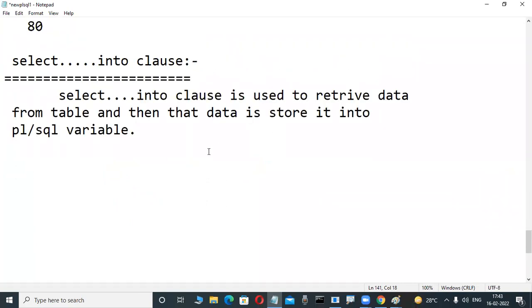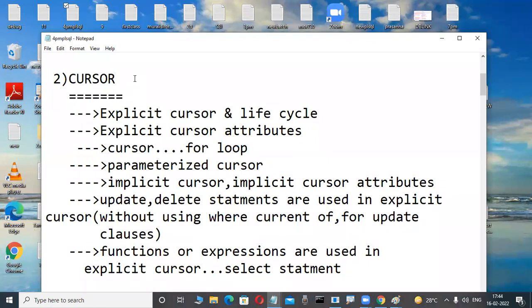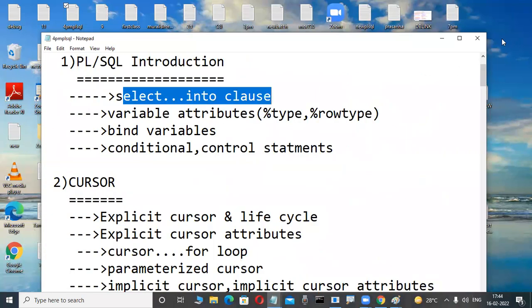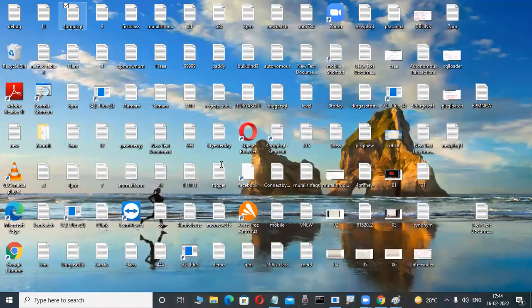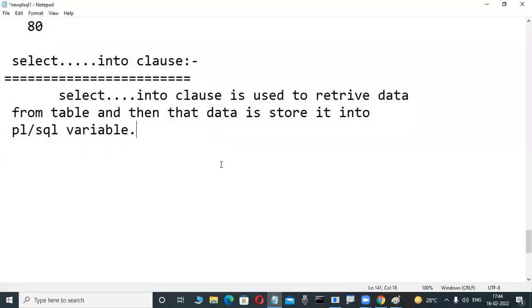What is the default nature of the SELECT INTO clause? The SELECT INTO clause always retrieves a single record or single value at a time from a table. That is important. For multiple records, another most powerful concept is available. Observe here, in the next chapter, for multiple records, cursor is the concept, with a memory area where we process multiple records. But here, this is the first basic concept, based on the primary key column. The SELECT INTO clause always returns a single record or single value at a time. Keep it in mind.